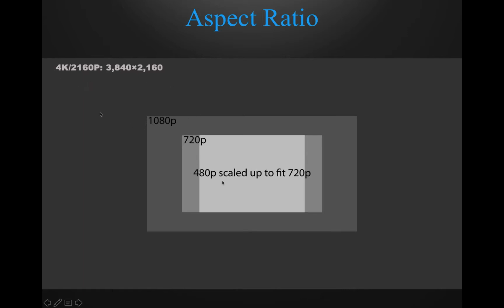If I took that 480p, which has a different aspect ratio than 720p or 1080p or 4K, what do you notice right here on the sides? We scale it up, but you've probably seen video with black bars on the side, and then there's another one where it's larger. That's because the aspect ratio didn't match. And so that's why it's important when you choose it. My recommendation is to choose an aspect ratio that's 16 by 9.